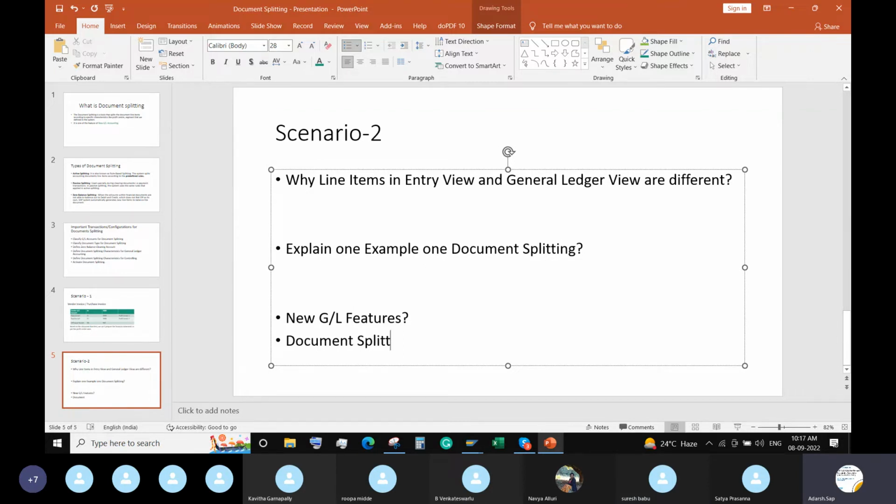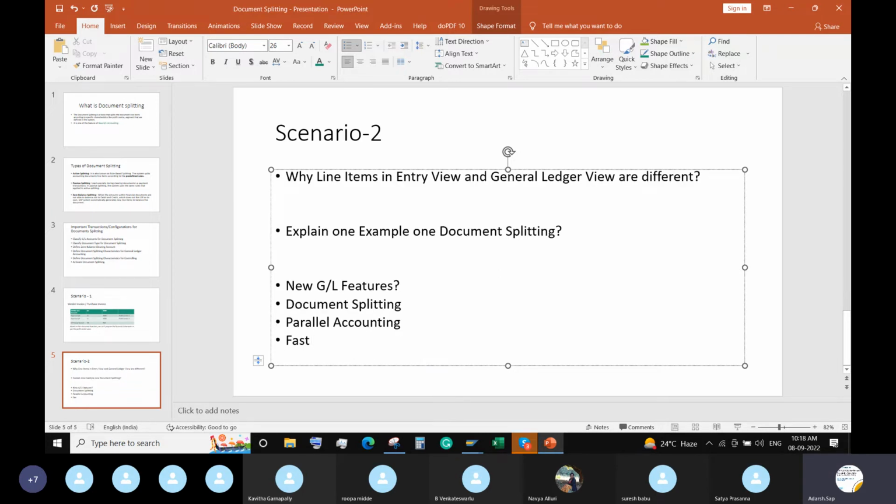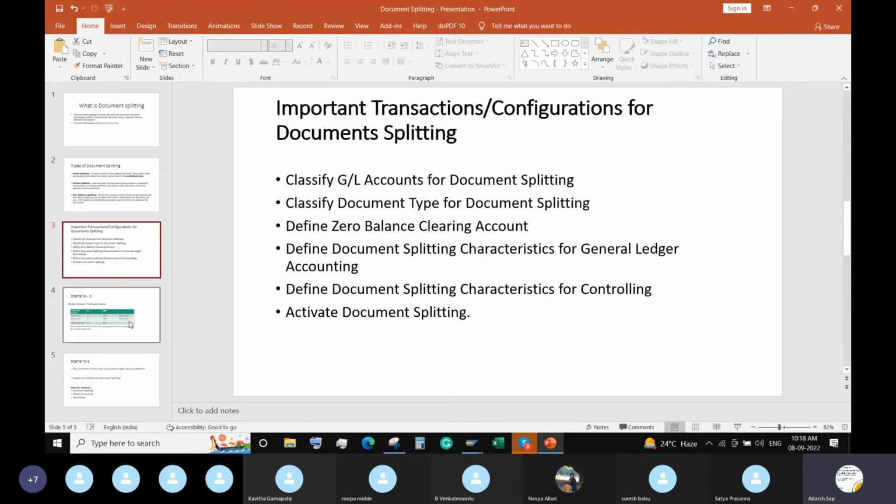Document splitting, and then parallel accounting. Because document splitting is nothing in general, we can say parallel accounting. And one more thing we can say is fast closing. Why fast closing? Because we can create reports very fast as per the segment levels, so it helps us. It is one of the important features. All of these are important interview questions that will be asked in the interview.